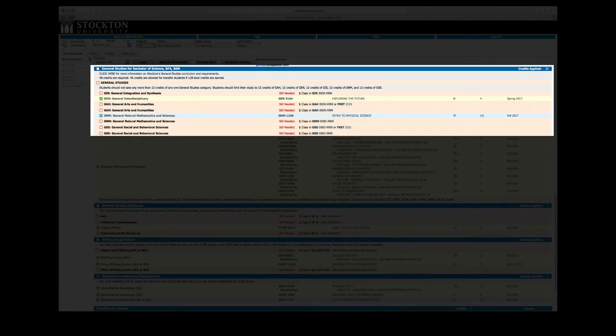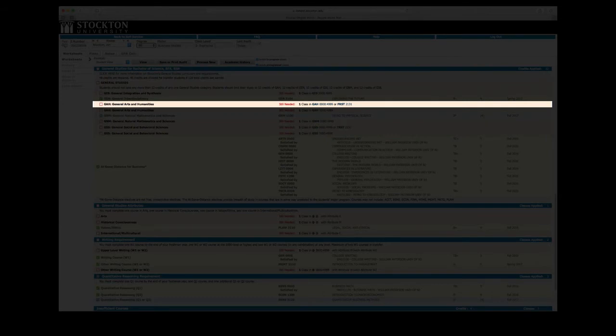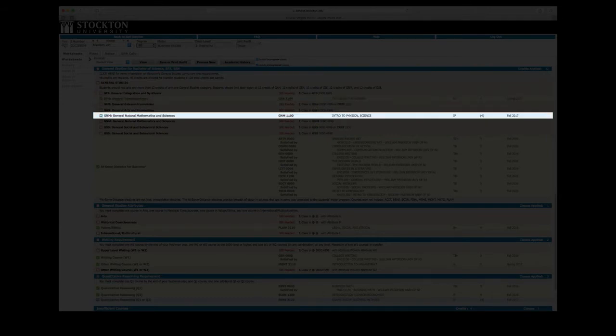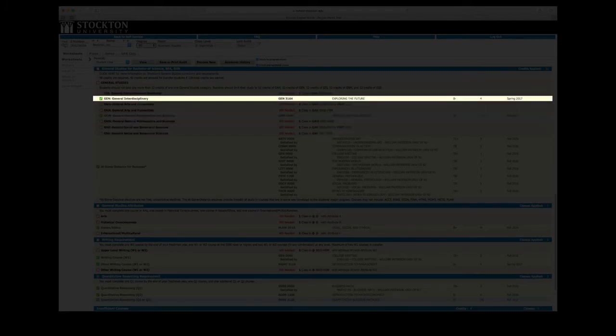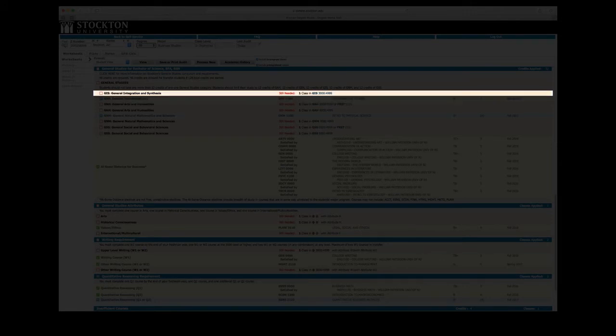All of these courses start with the G, followed by the acronym for the school which they represent. GAH stands for General Arts and Humanities, GNM is General Natural Mathematics and Sciences, GSS is General Social and Behavioral Sciences, GEN is General Interdisciplinary Studies, and the GIS is General Integration and Synthesis. This is a junior or senior level course and is the culmination of the student's general studies experience at Stockton.